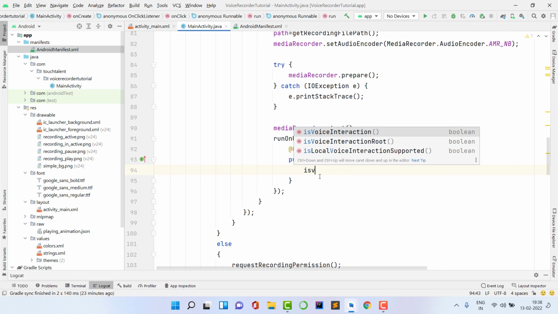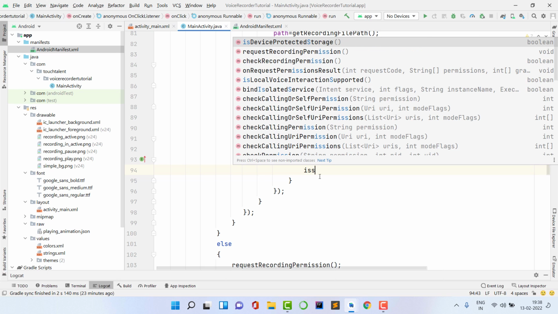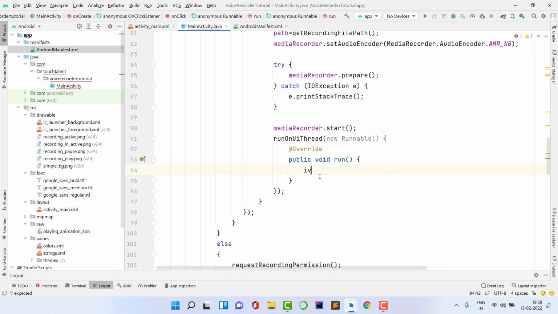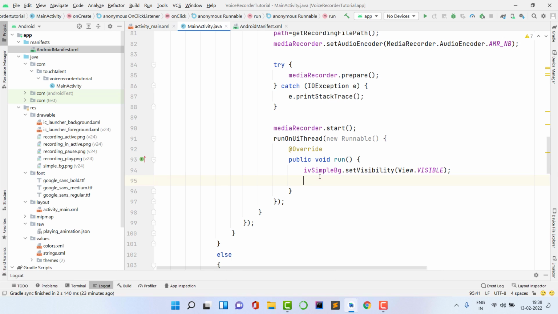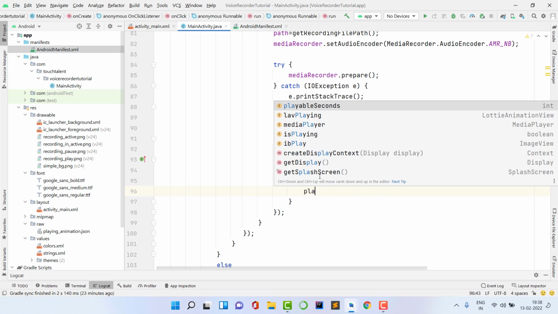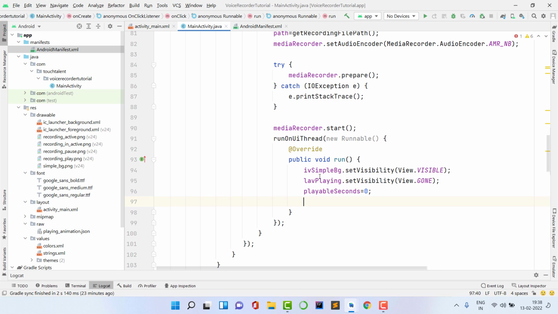So first of all we have to change the BG. We need to make it simple: IV simple BG dot set visibility visible. Let us suppose the user comes from playing, then we have to show it again, so that's why I am just typing here, and we need to hide it: lab playing set visibility, and view.con. This is fine. Now at that time we have a playable second of 0, because the recording is in progress. Then the second is also 0, and the dummy seconds, everything is 0 if the recording is under progress.